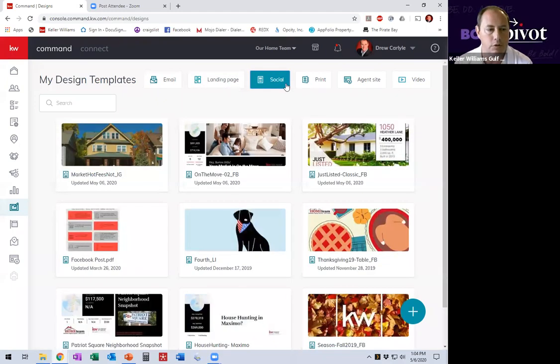Like I said, social post design. They have all kinds of designs for Facebook, Instagram, Twitter, and so on and so forth. You can go in and modify them, or a lot of them are already created for you, and it just gives you nice updated content that you can post out onto your social media.